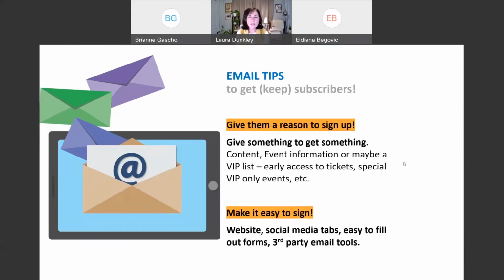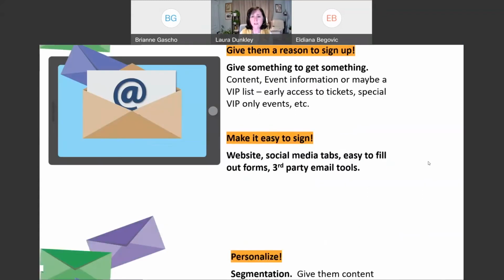So email tips: how do we get and keep our subscribers? Give them a reason to sign up. Give them a tease, give them 10% off, give them a free download, whatever it is, give them VIP status. That will help, because their email is a prized possession. They have to have a reason to give you their email, and make it super easy for them to sign up. Don't have them going through a whole bunch of pages and forms. Make it easy and available.